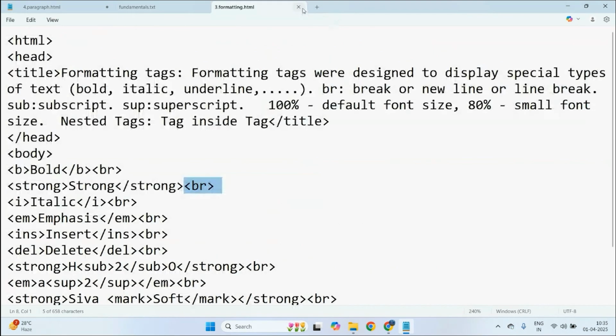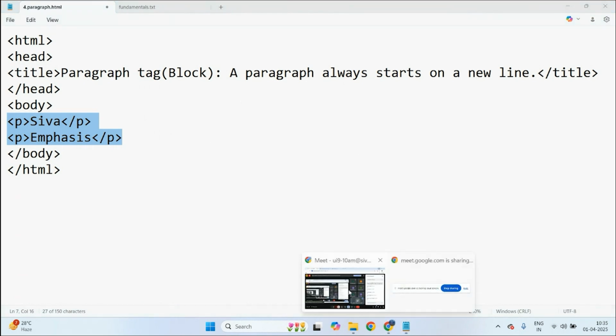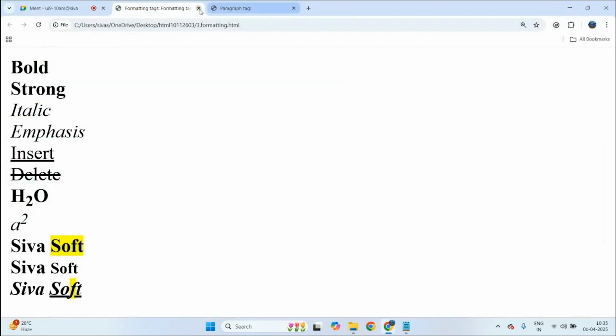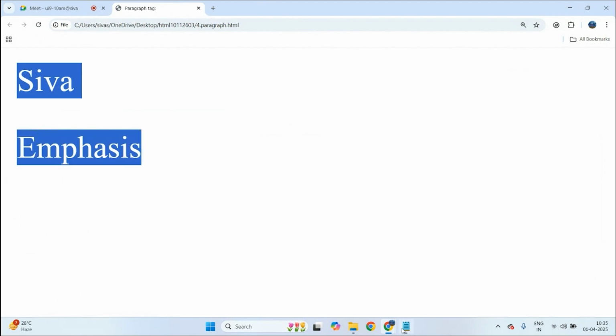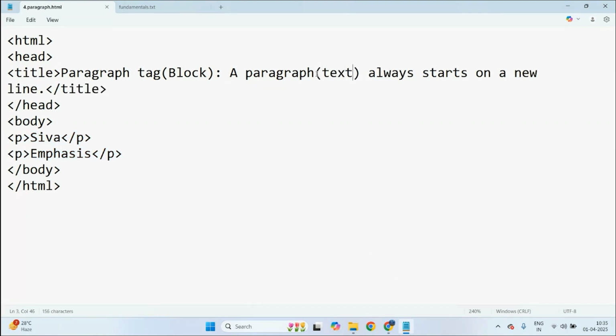As usual, come back to our paragraph. A paragraph always starts on a new line. If you have more paragraphs, you can see that these paragraphs are going to display on a new line, which is very clear here. Next, I am going to add some huge text. Generally, paragraph means obviously we'll have some text, some huge text. Just try with that.